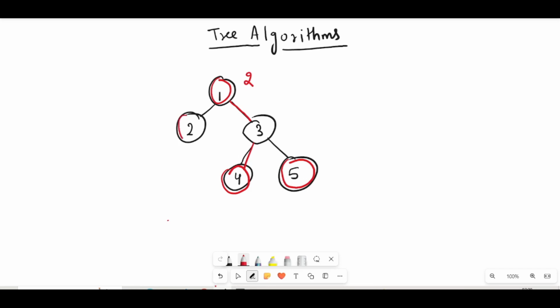What will be the maximum distance for node number 2? What is the node which is at a maximum distance from this node? Obviously that will be again node number 4 and node number 5, and the distance would be 3, because we are adding one more edge. So the answer for node number 2 will be 3. Same goes for node number 3. What is the maximum distance for node number 3? It would be 2, and the node which is at the highest distance will be node number 2. So for node number 3, the answer is 2.